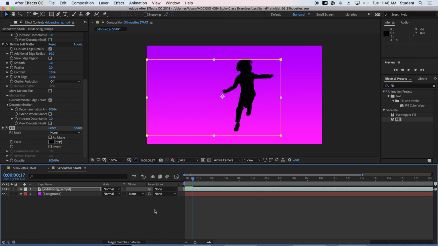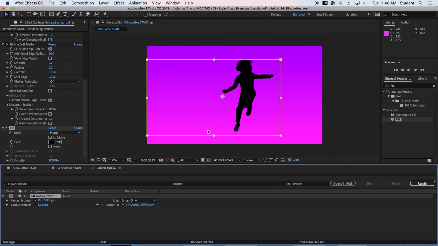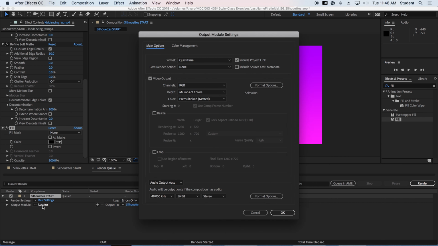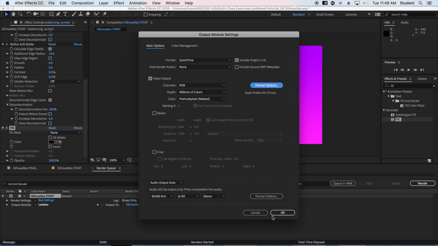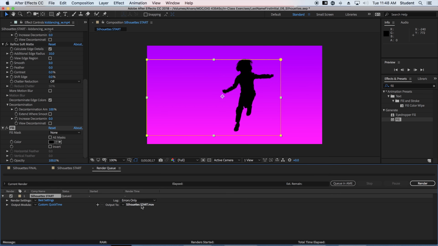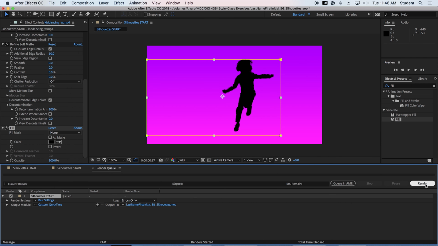Save, export, file, export, add to render queue, change lossless, format options, animation to Apple ProRes 422 proxy. Hit OK. Are you seeing a pattern here? It's the same thing over and over. Choose the project file to populate the name, save, render.